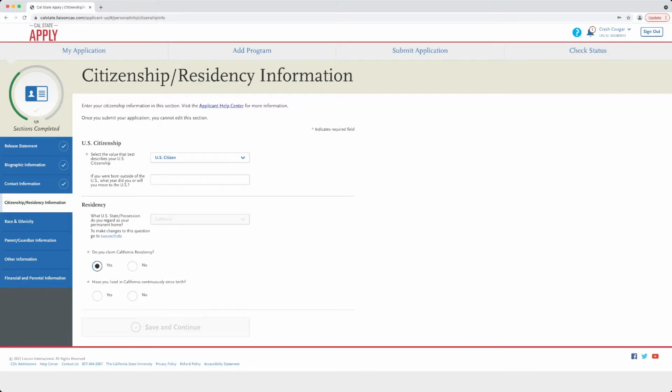If you are claiming California residency, select Yes, and then Yes or No to whether you have lived in California continuously since birth. If no, complete the additional required questions.